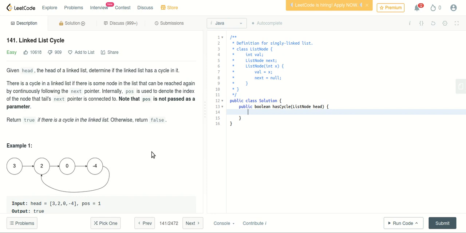If the fast pointer, which is going faster, reaches the end of the linked list before any collision, it means that there is no cycle in the linked list. But if there is a match, if both the pointers at some point in time reach the same node, that means that there is a cycle in the linked list. Okay, with this approach, let's try to solve this problem.